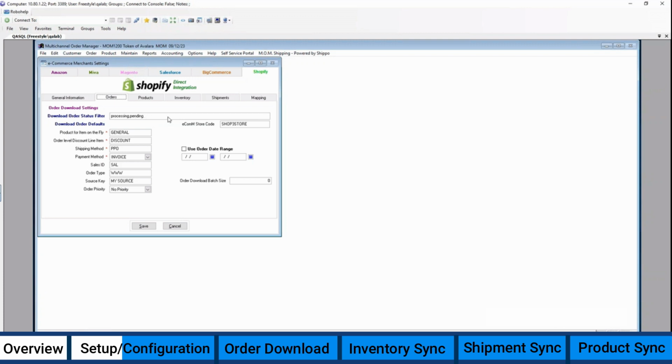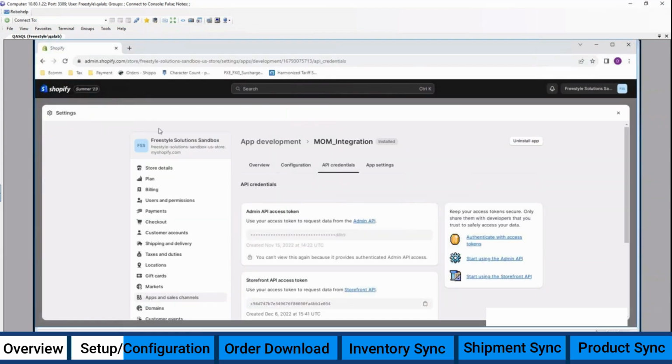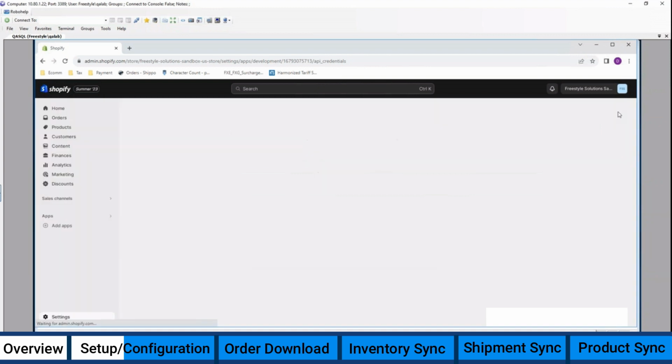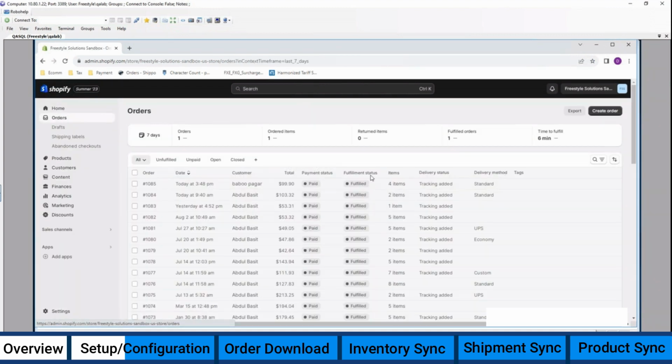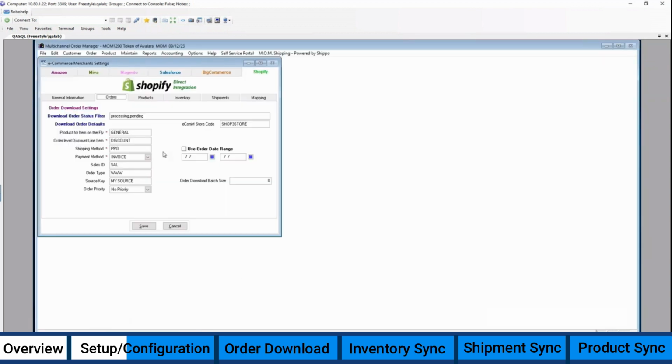By default, the order download, we look at two statuses, processing and pending. So in a minute, we will go over that as well, but I'll just show you under the orders, you will see under the fulfillment status if it is pending or not. And we look at that field, and then we bring in those orders.